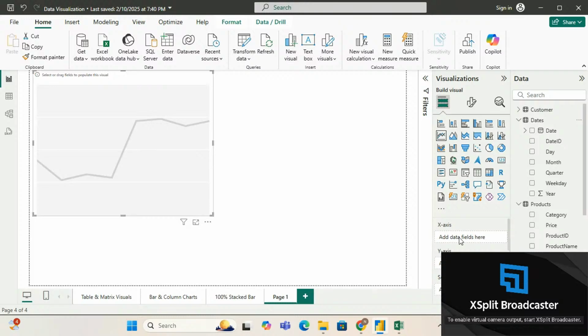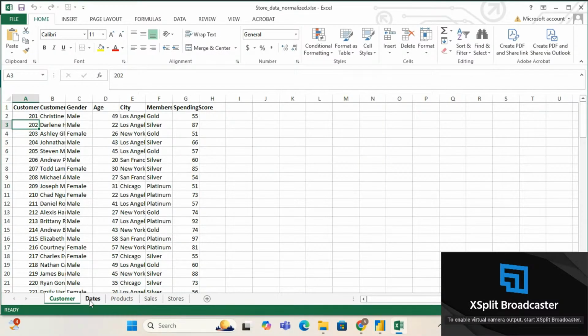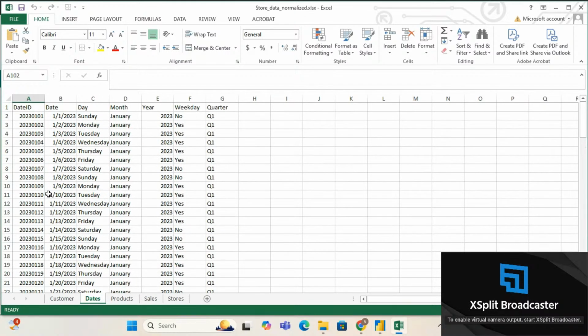So I'll start by taking the date. You see, I'm taking the date and just selecting it. What happened? Within the date, we have year, quarter, month, day, isn't it? I don't think so. No, we don't have year, month, quarter. We just have the date in date format.